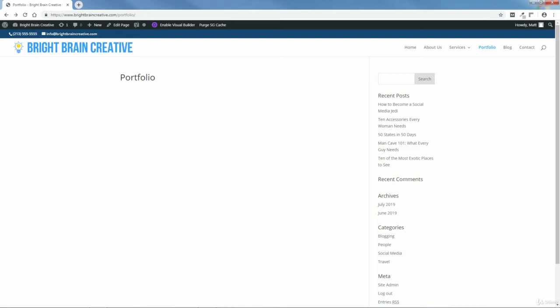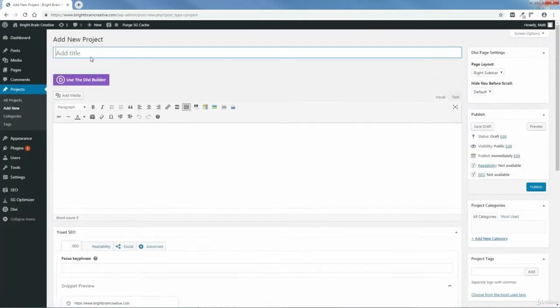Okay, before we can build our portfolio page using the Visual Builder, first we need to create projects that we'll add to our portfolio page. So to do that, we'll come up here to the top where it says New, and we'll click Project. And I'm going to name this project Polygon Portraits.